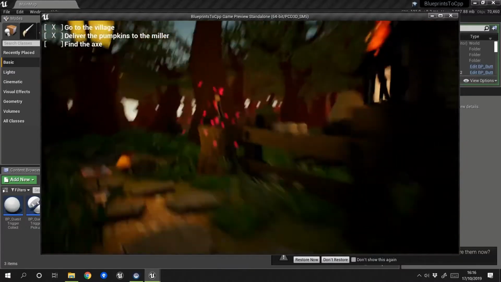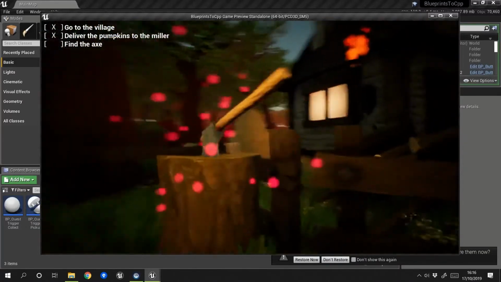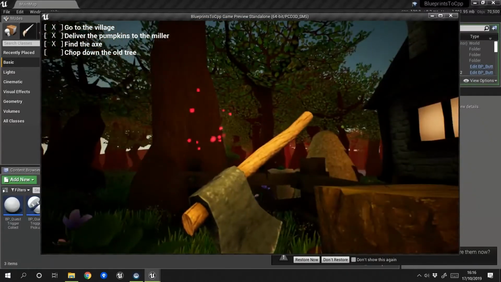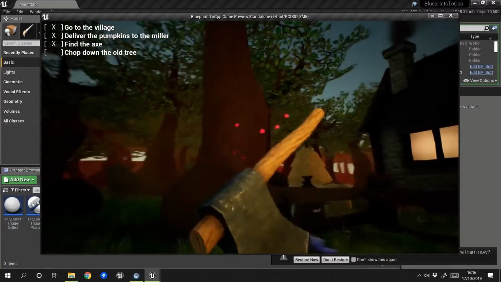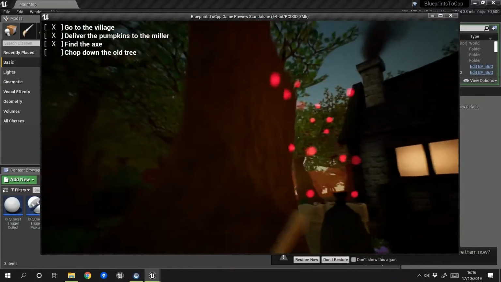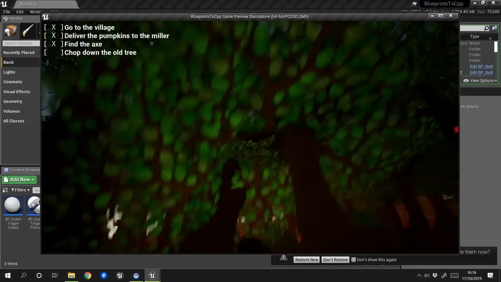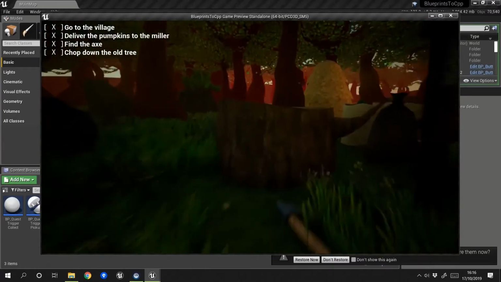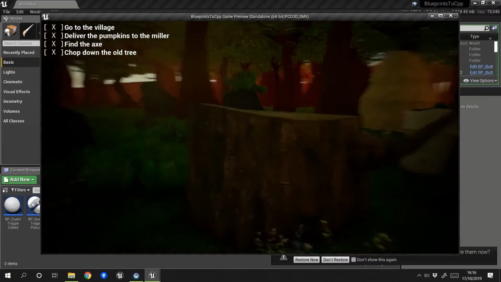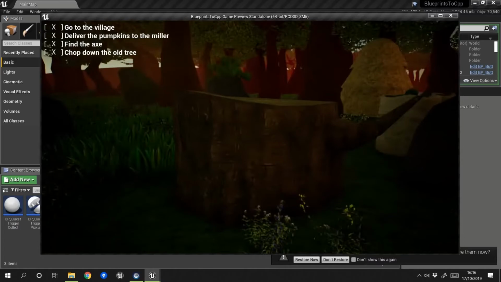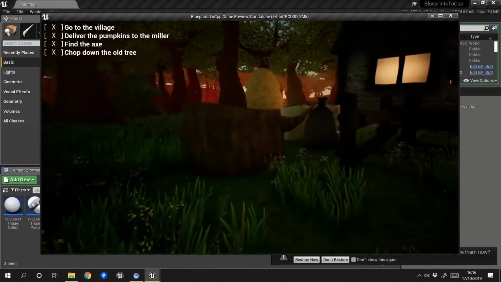The axe is over here, surrounded by more red fireflies. I can pull it out of this trunk, and now I need to use this item to chop down the old tree, which I just do by hitting it with the axe. Then you'll notice that the tree collapses down, and it's replaced by this trunk. That was the last step in our quest list, and so that is the end of our little demo here.